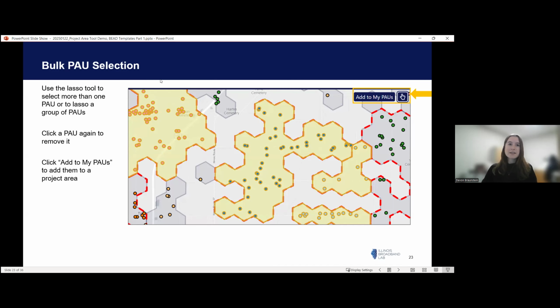Another function is the bulk PAU selection. So if you click on this pointer finger on the right side, it allows you to do two things. One, you can lasso a group of PAUs, so kind of use that tool to draw a big lasso and grab them in bulk. It'll also function as a control key, so you can click on multiple PAUs and then in bulk click Add to My PAUs to add them to your shopping cart.